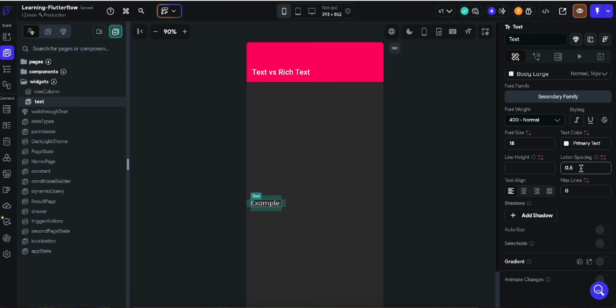Letter spacing you can understand for now because it can add spacing between each letter. Let's suppose I'm going to add 1. You can see that now the text is 1 pixel apart from each letter. Okay, so the maximum line, this is a really important thing.